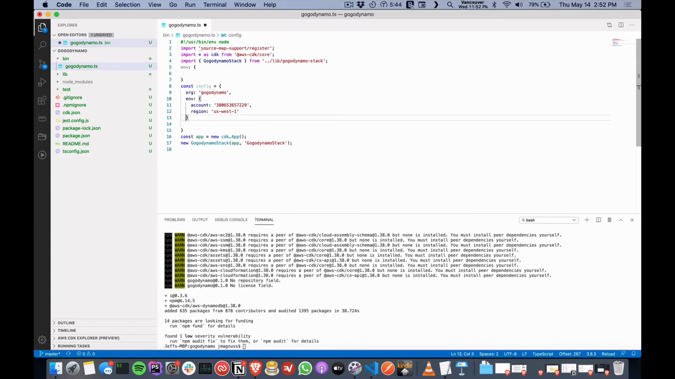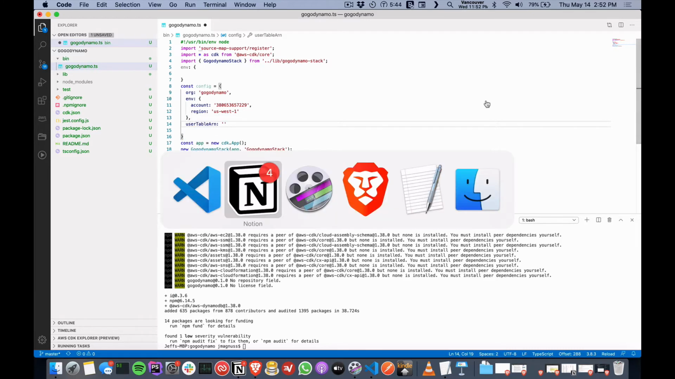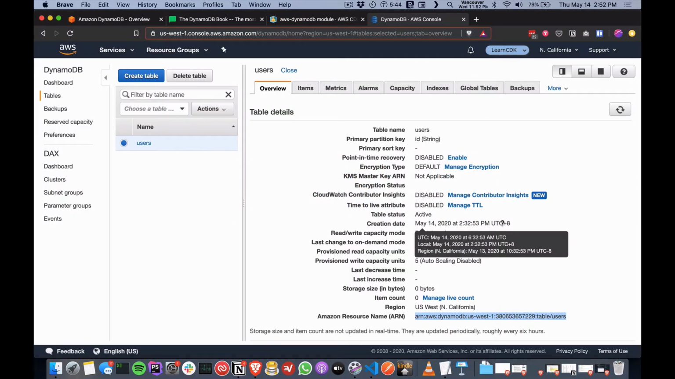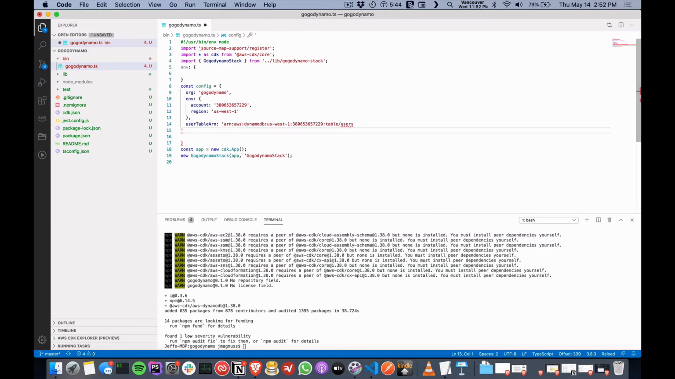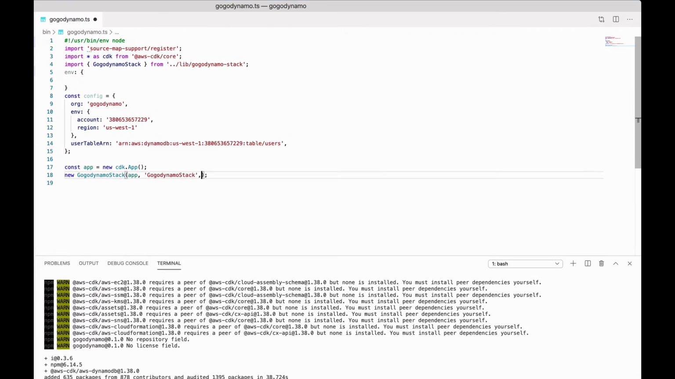Our account and our region. And then let's put in that user table ARN that we get from the console. Right down there, copy, paste. Good. Now this can be passed in to the stack that was made for us.